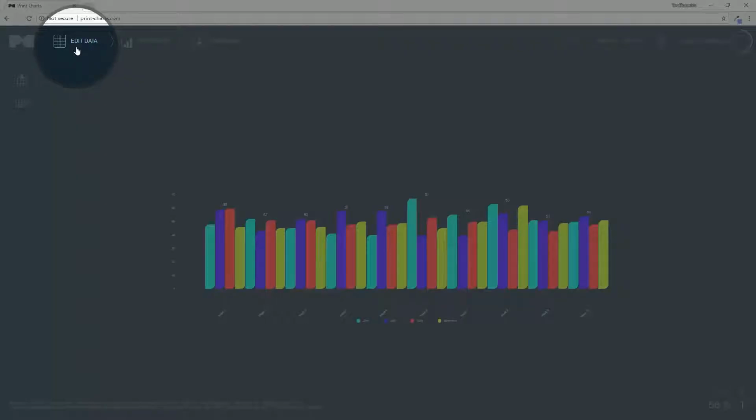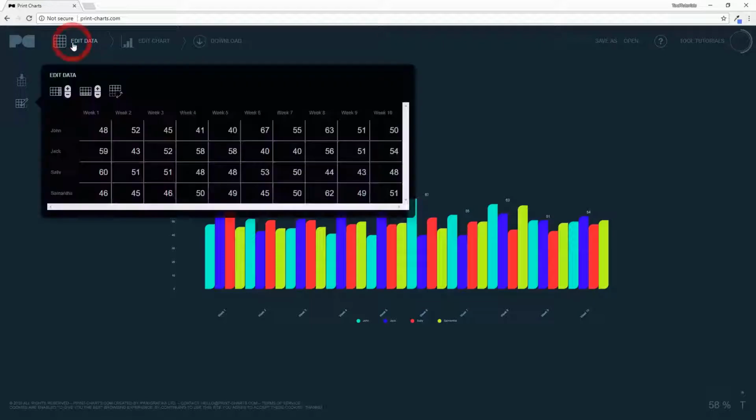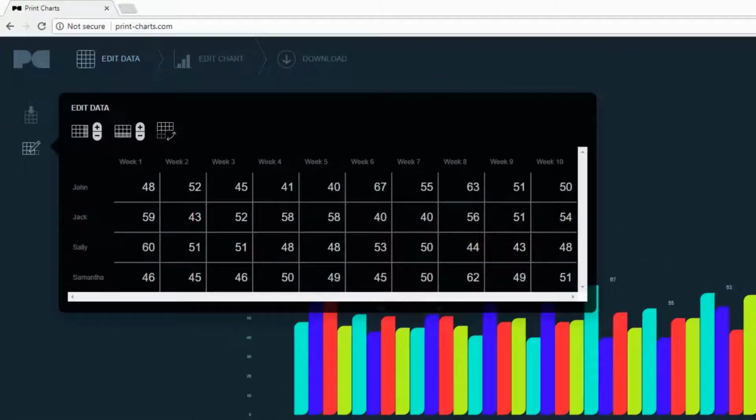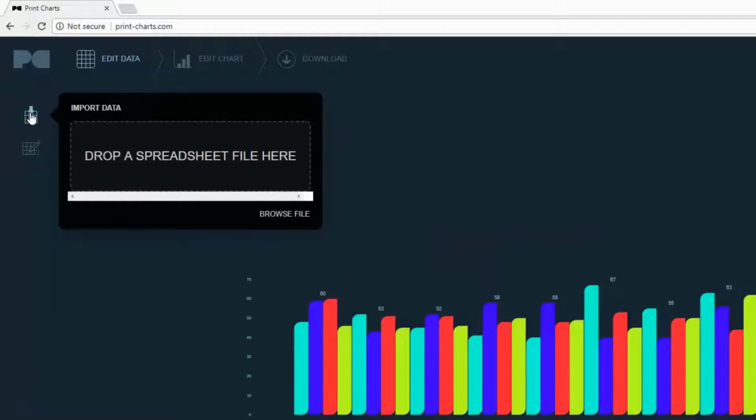Let's get started by adding some data. I click Edit Data. I can input my data manually or import data. The data I have on file already is the same data that I'm going to import, but I'll go ahead and import this data just so that you can see how the tool works.